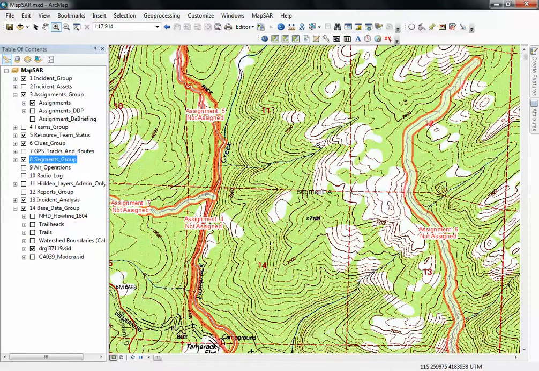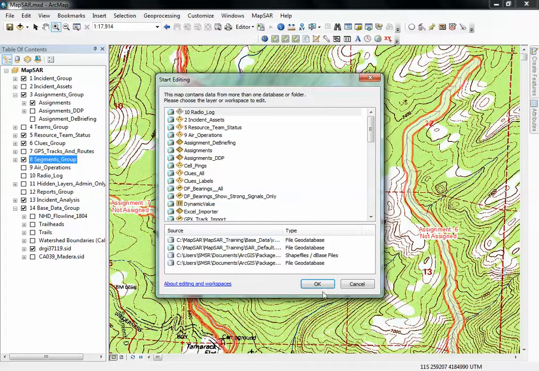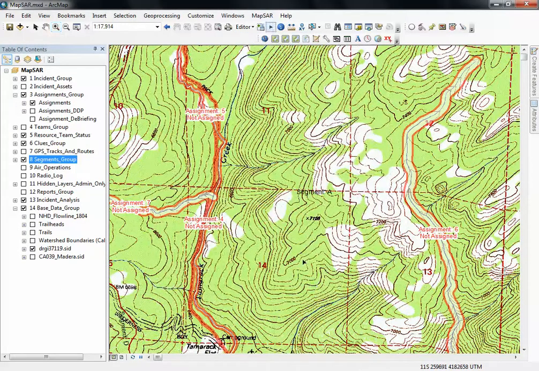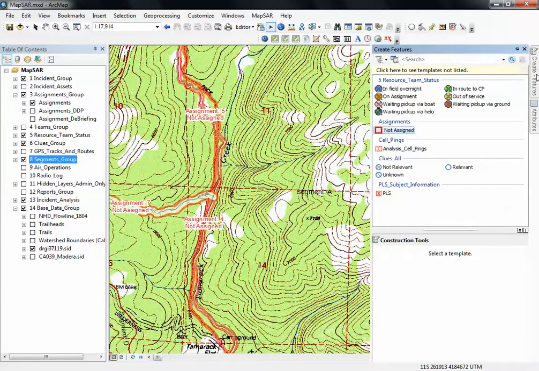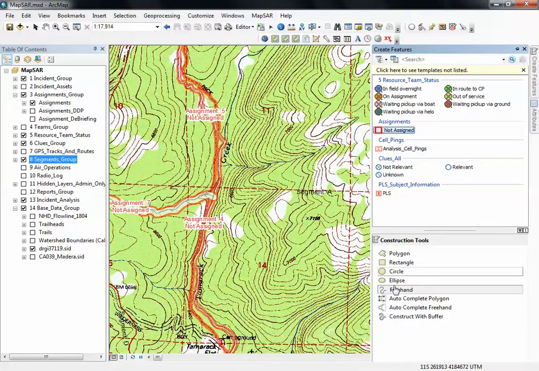As always, anytime you create data, you need to start an editing session. So let's start editor. And we'll look at our create features templates. So we could create any of these features right now. Right now we're focusing on assignments. So let's click the assignment. And these are the construction tools which we can use on a polygon. We'll start with the construct with buffer tool because I find it the most useful and easy to use tool. Again, it was created specifically for MapSAR and it's been very, very useful.